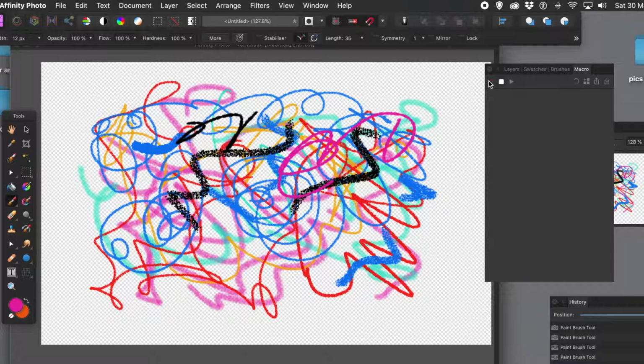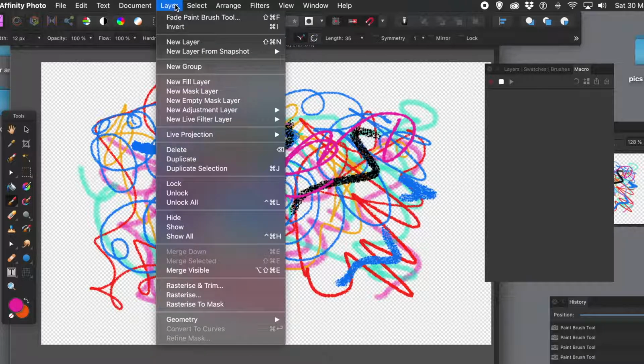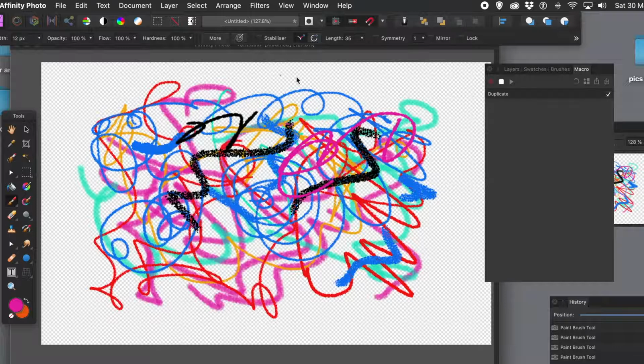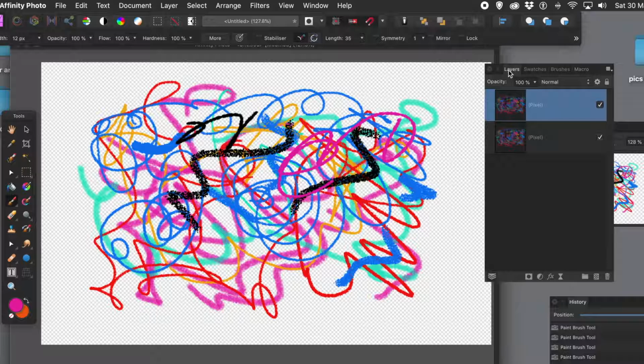So I'm starting recording now. Now I'm not going to record the brush strokes. That's all been done. So that's basically create that beforehand. Layer menu and duplicate. So I'm duplicating all those brush strokes now. Go to, obviously you've got layers there.